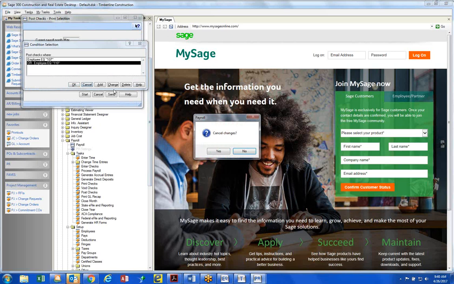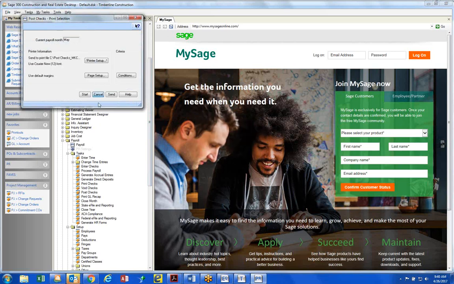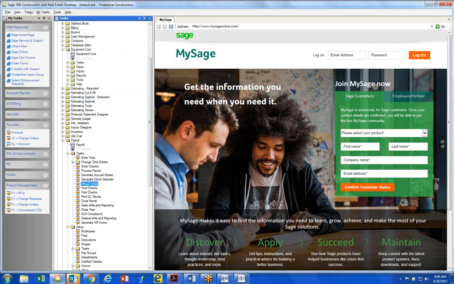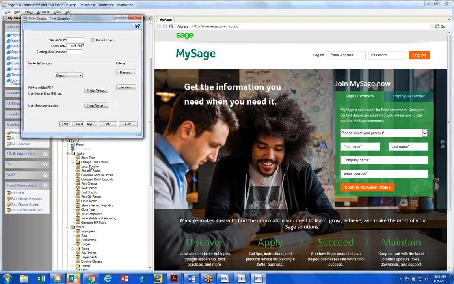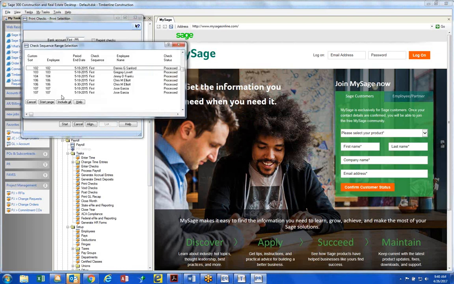Actually, I have to print the checks first, don't I? Print checks. I'm going to give it a bank account, and give it an appropriate date. I'm going to click on ranges. It was 107. Check date has to be after this.